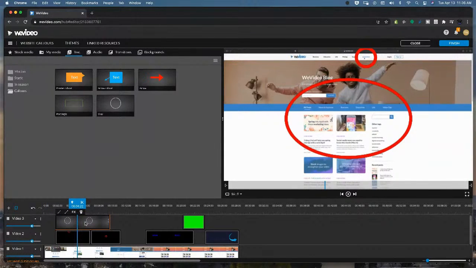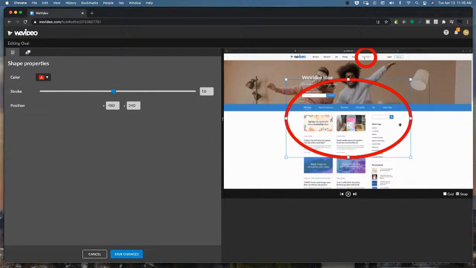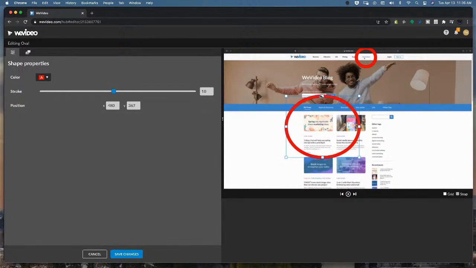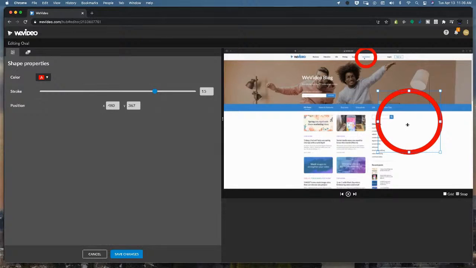So like anything in WeVideo, if I double click into the clip editor or hit my pencil icon, I'll be able to make some changes to this circle. So we can change the shape, make it an actual circle, change the stroke size, move it around, and really, just place it where we need to highlight.